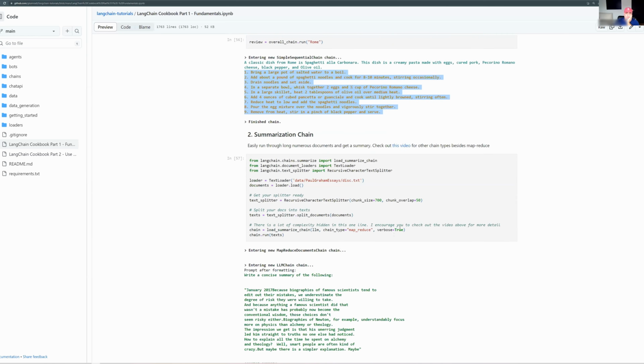Summarization chain, they have a lot of ways of dealing with summarization, because if you have a huge amount of data, like a book or something else, and you want to get a summary of it all, you won't be able to pass it all through. And there are different algorithms.